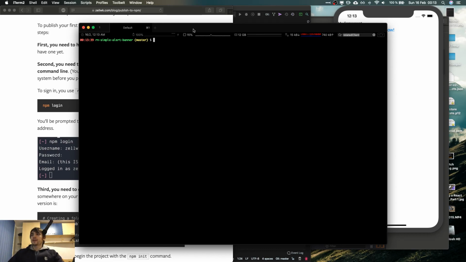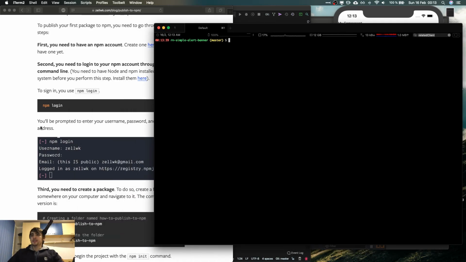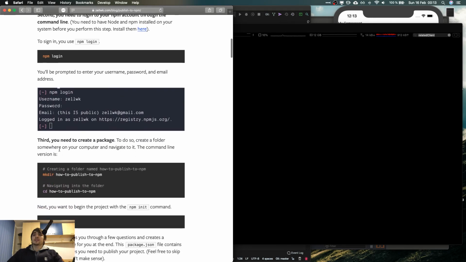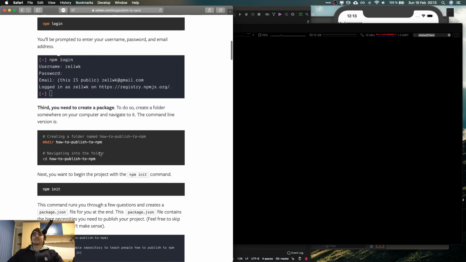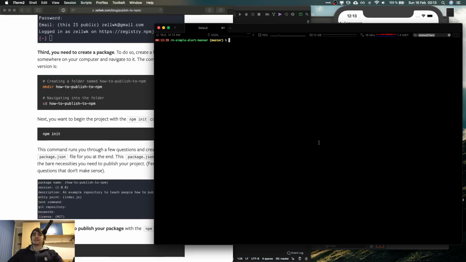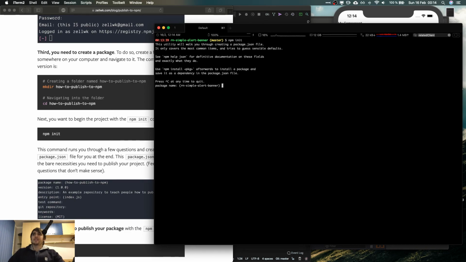So since we are logged in, what can we do here? You need to create a package. Well, I have that already, so I'm in there. Okay, I need to npm init. I should have probably done this before. Another simple banner. Yes. Version 0.0.1. Exactly. Entry point index.js. Yes.